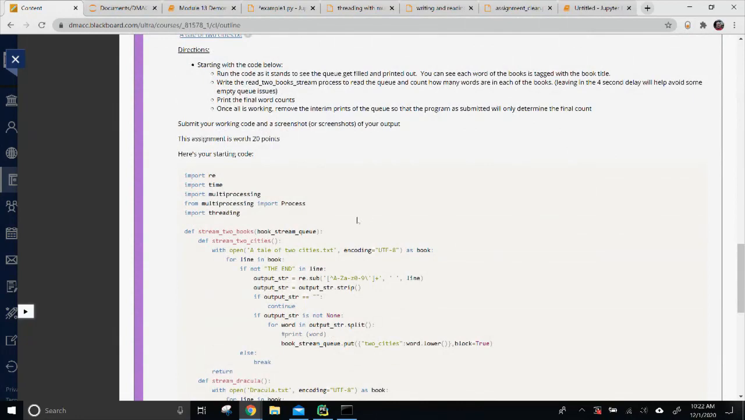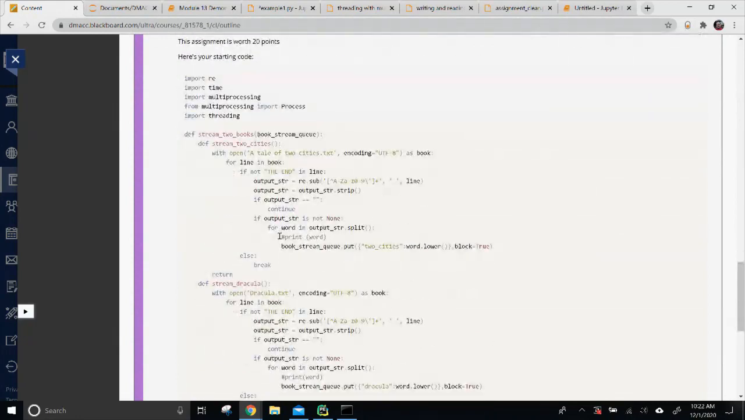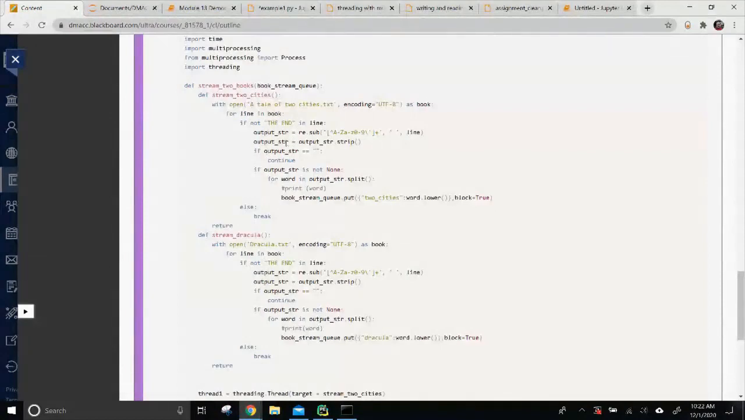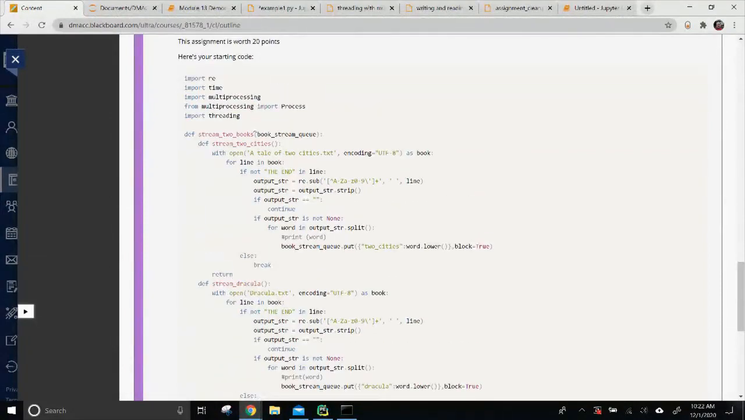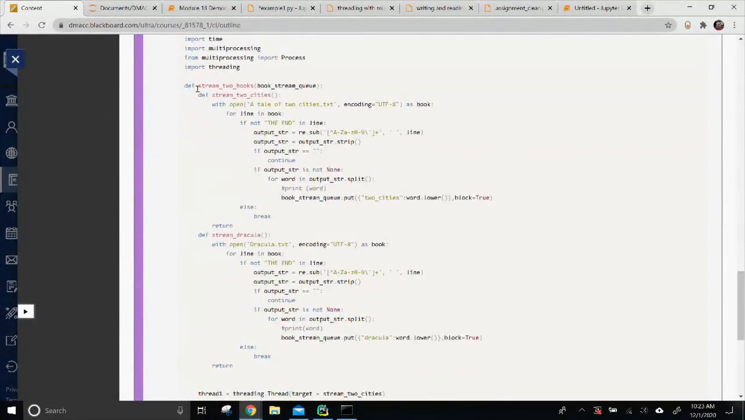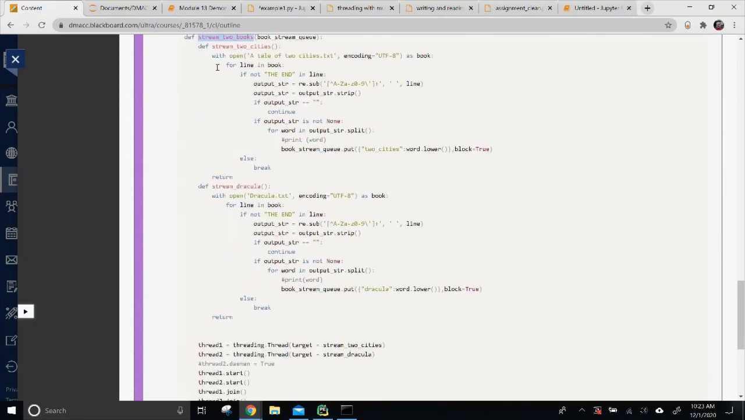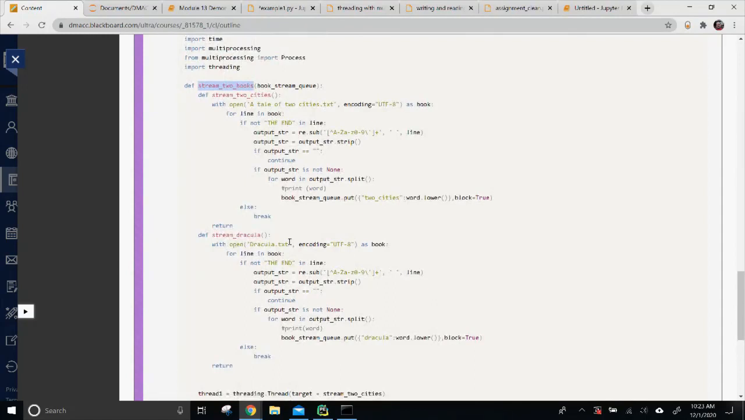And to make this not super annoying, because this took me a while to get this working correctly, I've actually created the first half of the program. So you know, all this stuff from before. In this case, I've got a couple of functions here. The first one is stream 2 books. That takes a book stream queue, and it has 2 functions inside of it. You can see stream 2 cities and stream Dracula that read the 2 books.